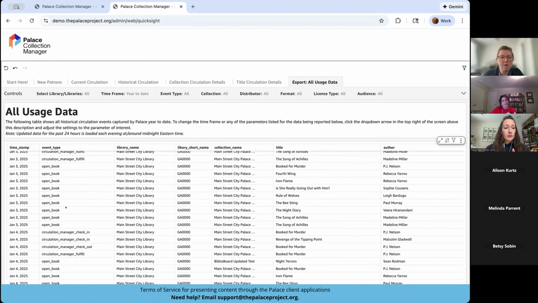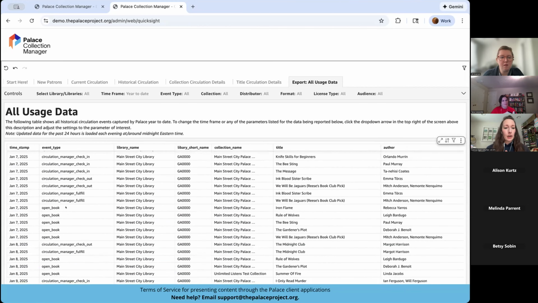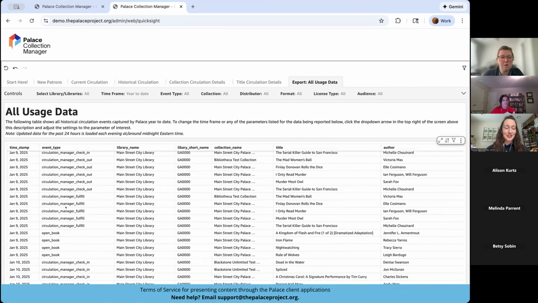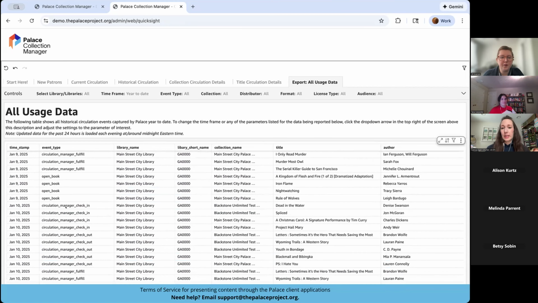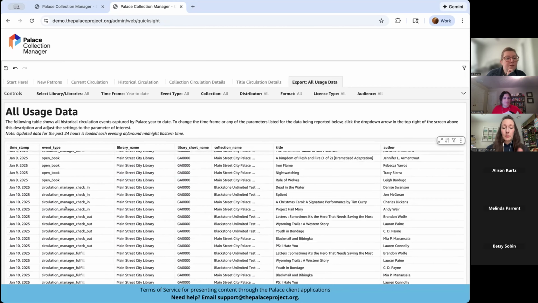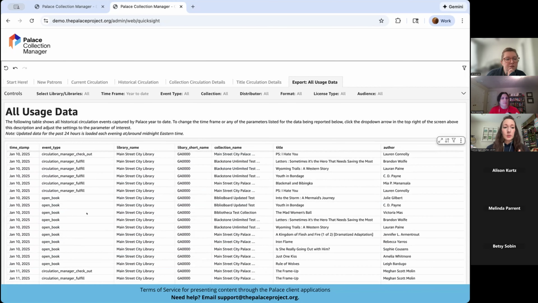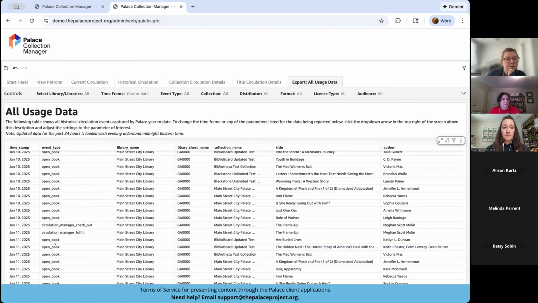And then we have, let's see if we've got any holds. We probably don't have a lot of holds in our demo account because it's just for our staff members. But you will also see holds being placed, holds being canceled, holds lapsing here as well in the event type. And we have, of course, documentation that has all of the different event types and explains exactly what this kind of shorthand means. So don't feel like you have to memorize that.